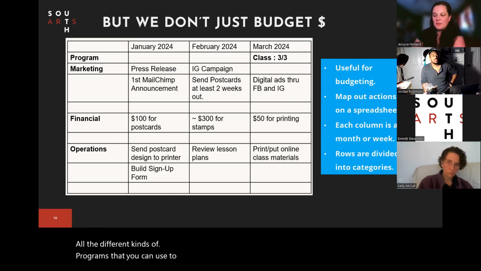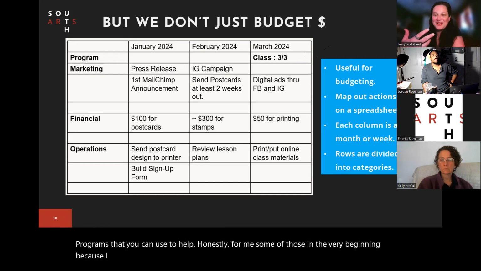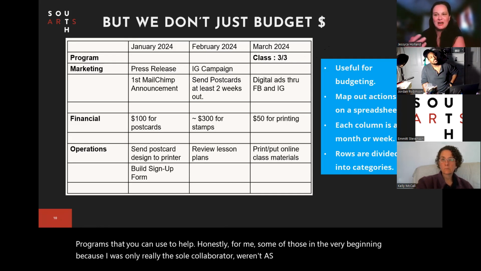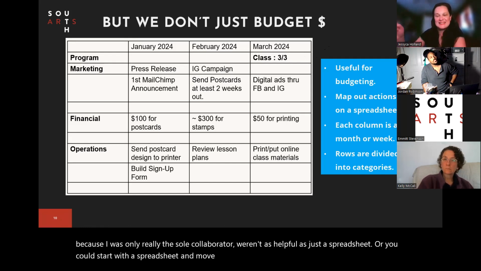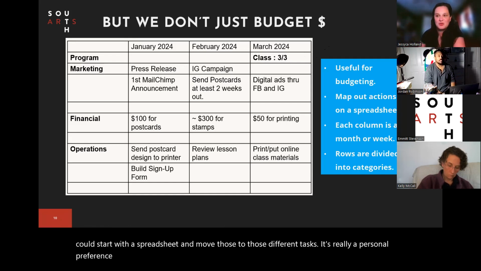Honestly, for me, some of those in the very beginning, because I was only really the sole collaborator, weren't as helpful as just a spreadsheet. Or you could start with the spreadsheet and move those to those different tasks. It's really a personal preference. Honestly, people like things a lot more visual.